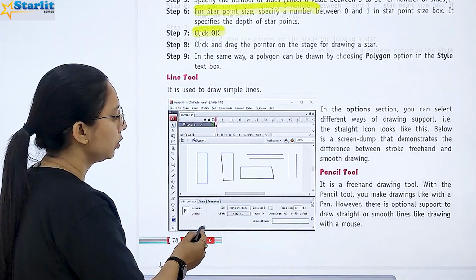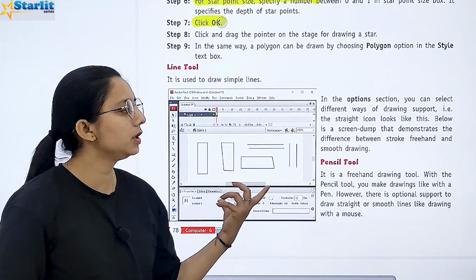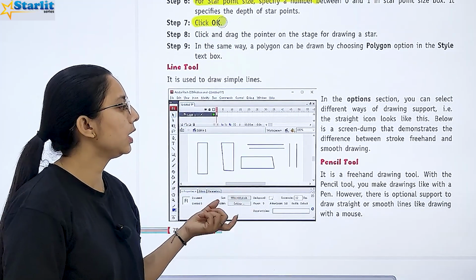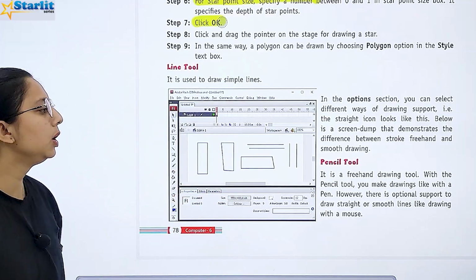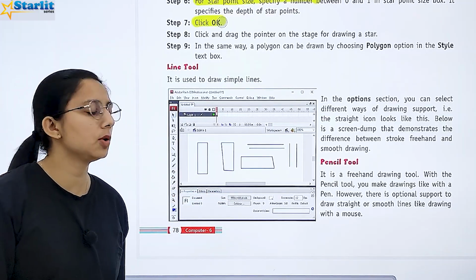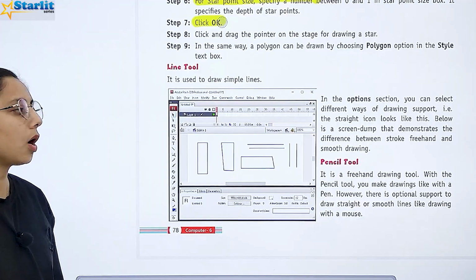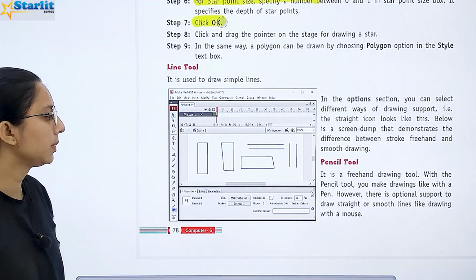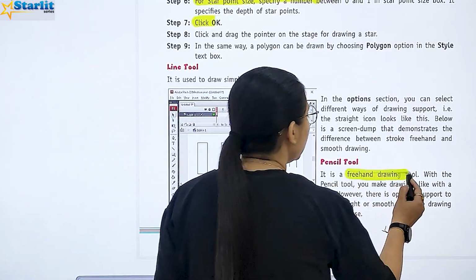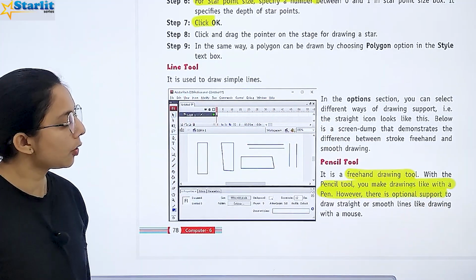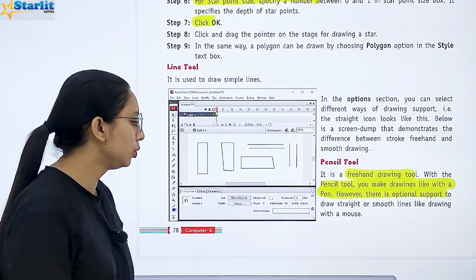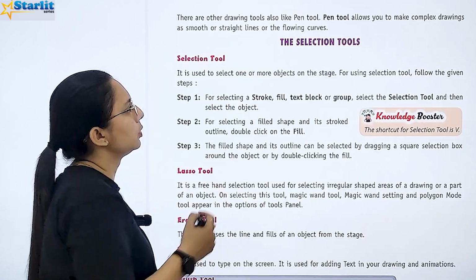Then we have the line tool. Using the line tool, you can draw different shapes. You can select different ways of drawing. You can also use the straight icon like this, and below is a screen dump that demonstrates the difference between stroke, freehand and smooth drawing. Pencil tool, this is freehand drawing. With the pencil tool, you make drawings like a pen. However, there is an optional support to draw a straight line or smooth line like drawing with the mouse.